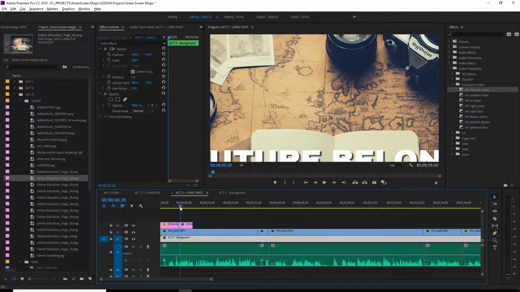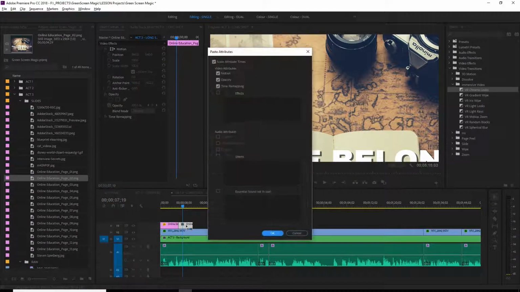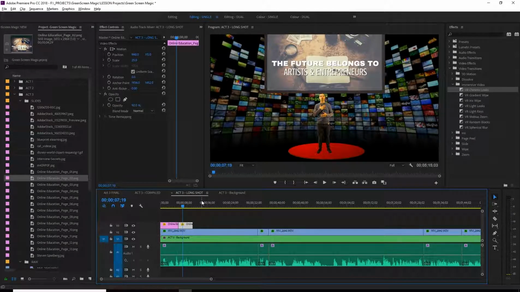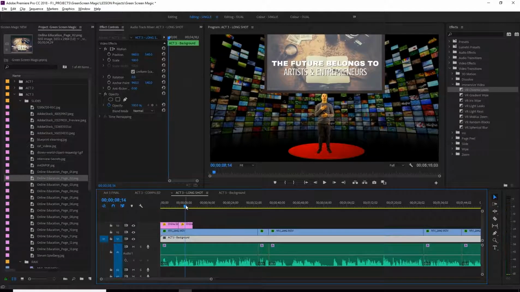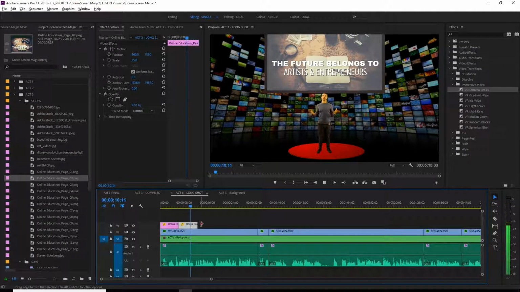And if these slides are all the same size coming out of a program that you might have created them in, then you can easily just copy and paste the attributes. And bada bing. Makes it really easy and quick. So you just kind of go through and start putting your slides down just in the spot that you wish.